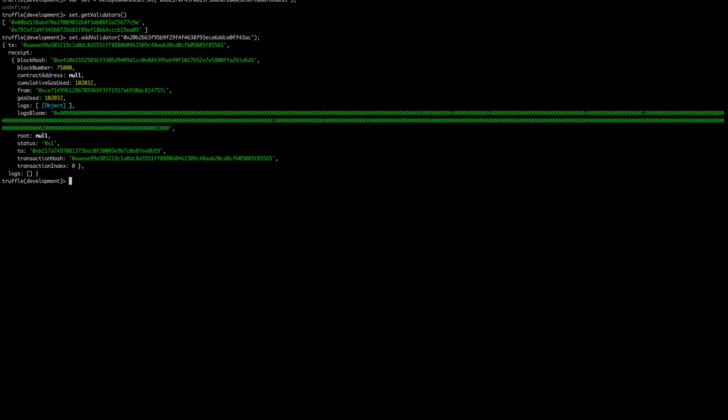So this is the public key I got from my node. This is now the new node being mined, and voila, we have the new configuration. So we see that this public key has been added to the list of validators.